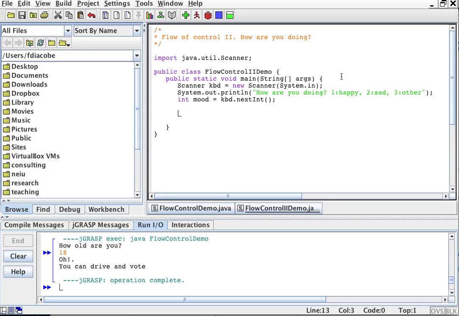So what we could do is have the integer variable mood, and just like we did in the previous flow control, a response variable. Response is going to be nothing at this point. And then I'm going to switch the variable mood, basically check for the values of mood.